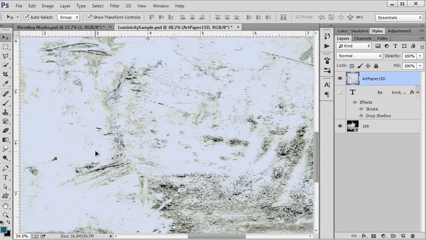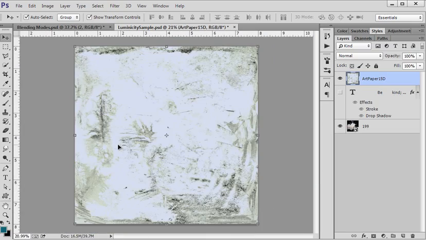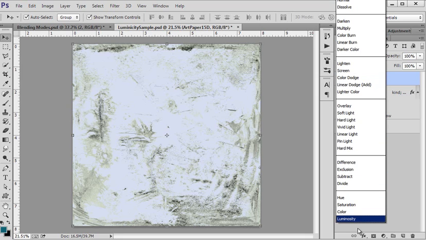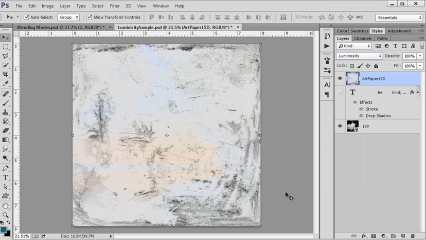I'd have to go back and look at the original paper before I processed it in Photoshop. But all this grunginess, I said to myself, I think I could figure out a way to get that into an image. And here it is with the luminosity. And it just worked. So let's change it to luminosity, and you see it's pulling some colors.